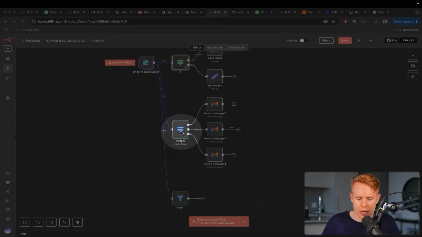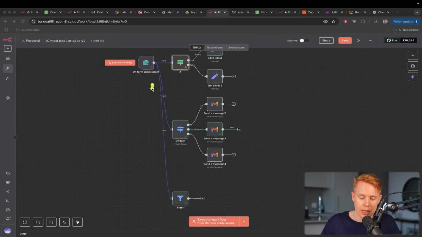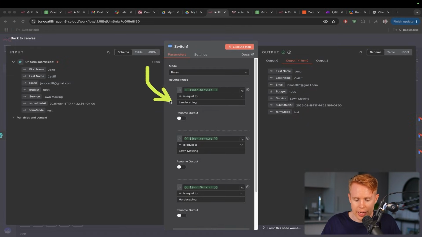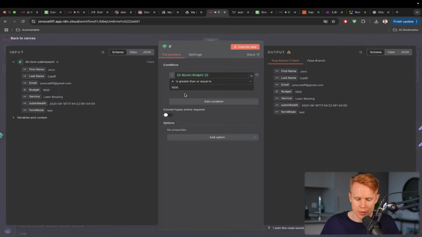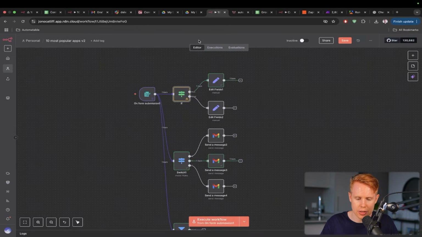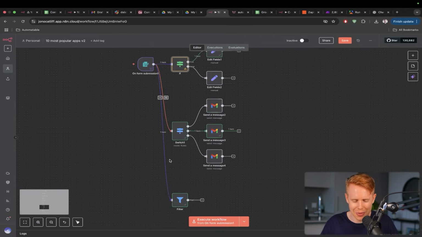Now, the only drawback: you might be thinking switch is way better because you could have unlimited routes. The only downside inside n8n is that you can only have 1 condition there. So the service is either landscaping, or lawn mowing, or hardscaping. But with the if statement, you can have multiple conditions. You could say, if the budget is $1,000 and the service is landscaping, so you can have 2 conditions instead of 1. That's the distinction between if and switch, and these are all really similar.